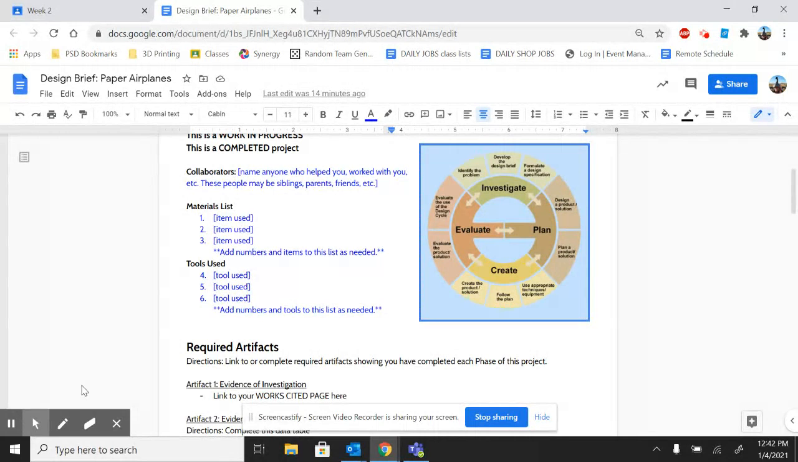If you do not turn it in, if you submit it, email, or share a link, you will not get credit. You must turn in the project. And if you don't turn it in by the due date, it will be registered as late. All right, I hope this made sense.